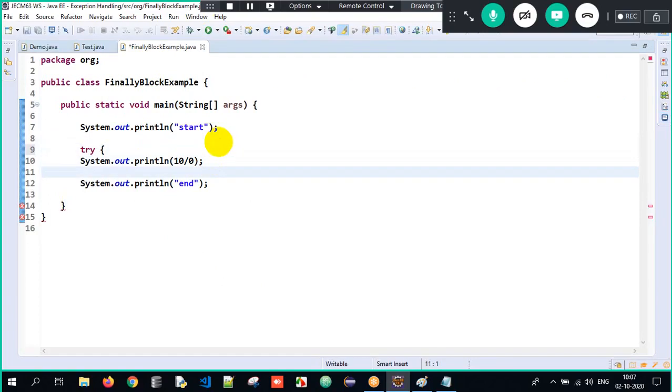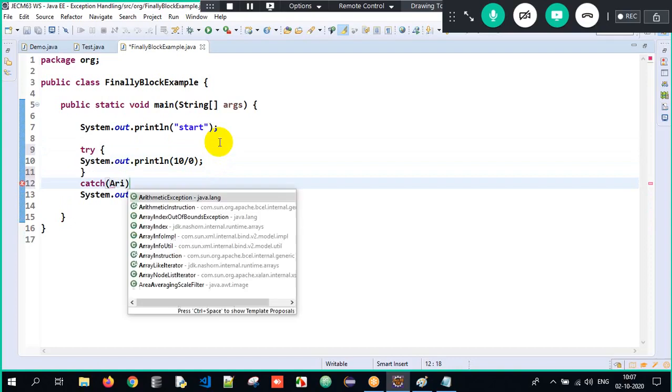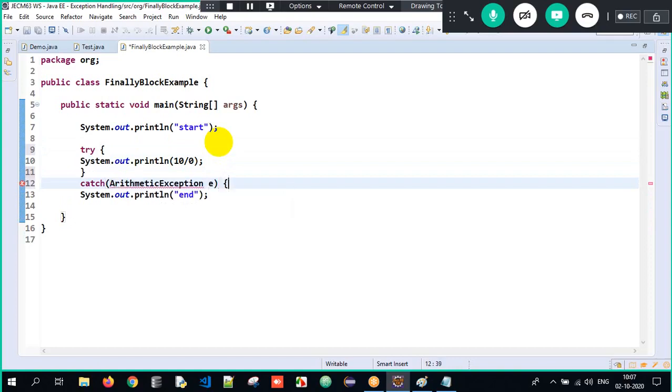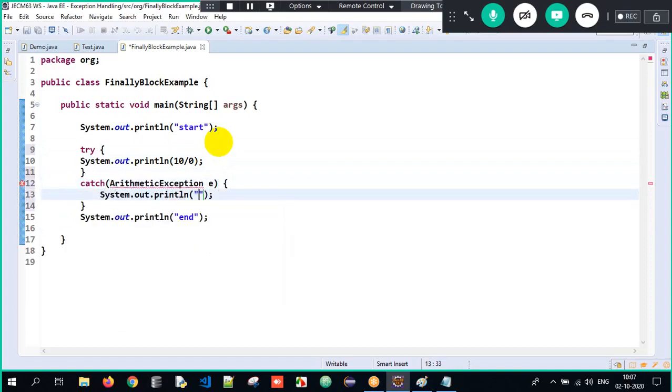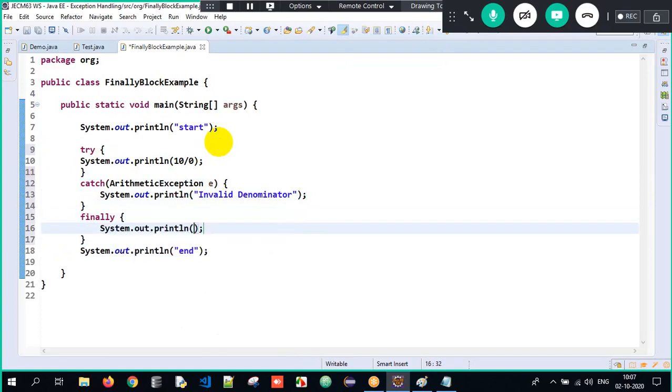Try block. I will write the lines which give an exception in the try block. Solution within the catch block. So I'll write it as ArithmeticException e, and I'll give it as invalid denominator. And then here I will also have a finally block, so I'll just write it as inside finally block.